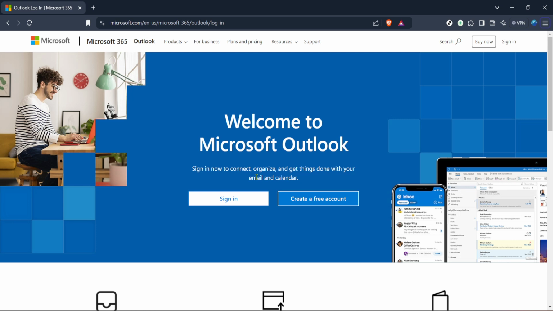You can do this by opening a web browser and entering the Microsoft Outlook address. This page serves as a gateway to all your communication tools under the Microsoft 365 umbrella. Once you're there, the next step is to find and click the Sign In button. It's typically located prominently on the page, designed to be easily spotted so you can quickly move to the next steps.